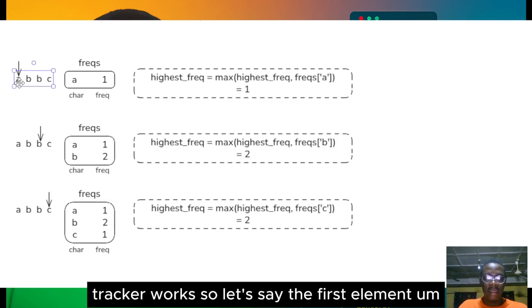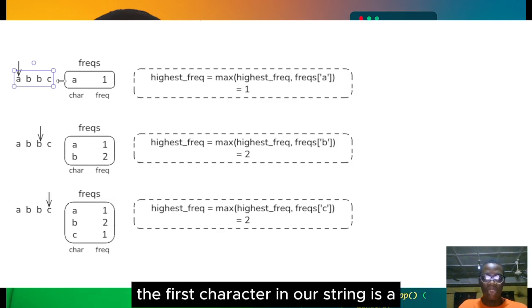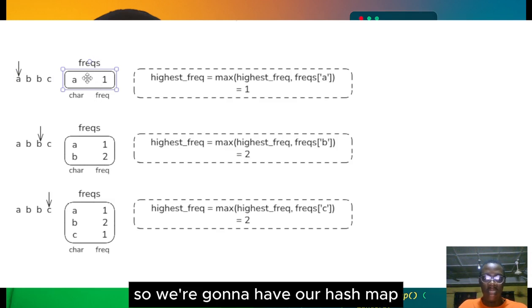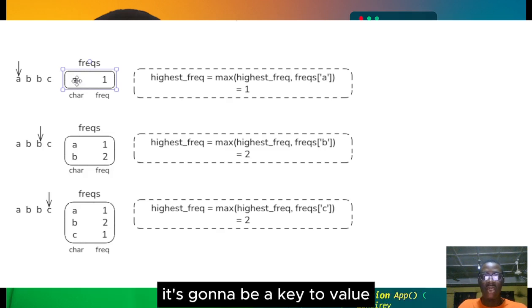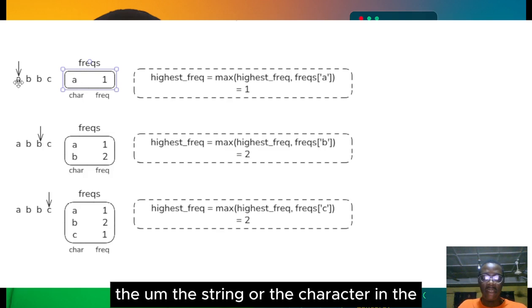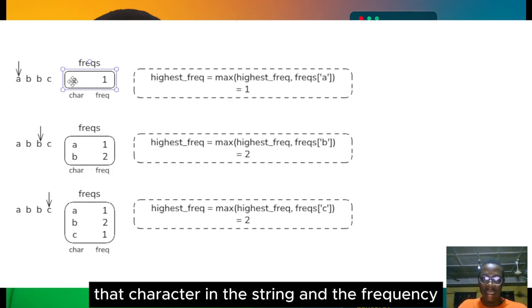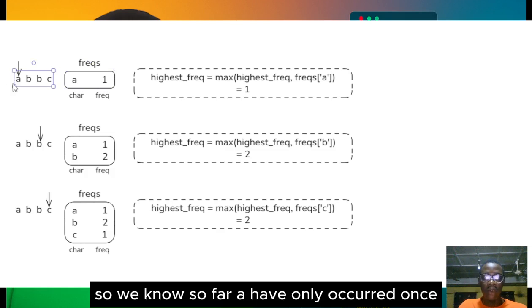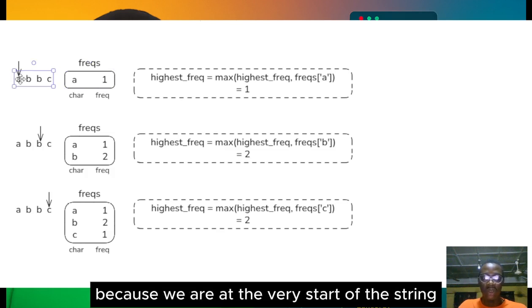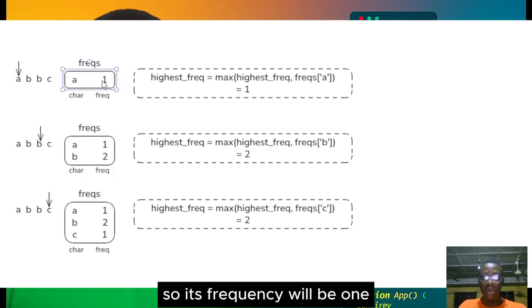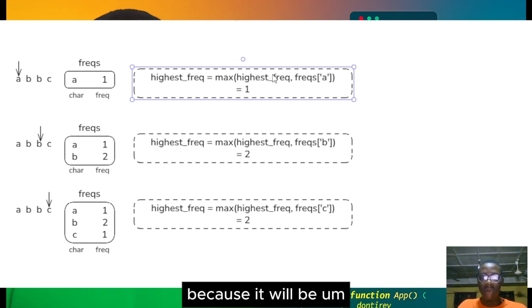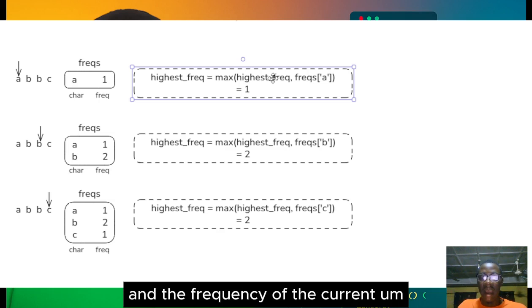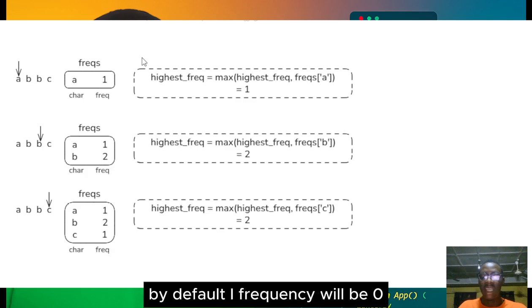Let's say the first character in our string is A. We have our frequency hash map to track it, with key-value pairs where the key is the character in the string and the value is its frequency. So far A has only occurred once because we are at the very start of the string, so its frequency will be 1. Right now the highest frequency will be 1, because it is the maximum between the previous highest frequency and the frequency of the current character.